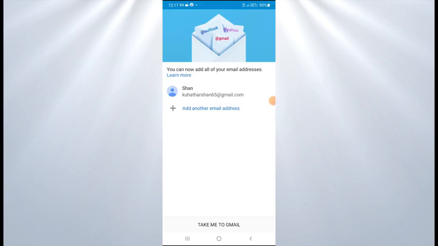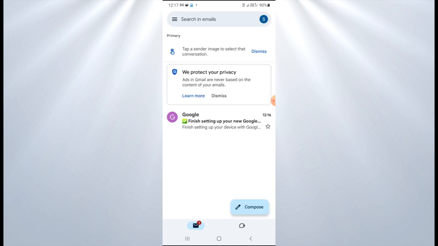You can see that now on your Gmail your account appears here. So all you have to do is simply click on it and select "Take me to Gmail", and then this will take you to the Gmail. And that's pretty much it. There you go, it's all done.